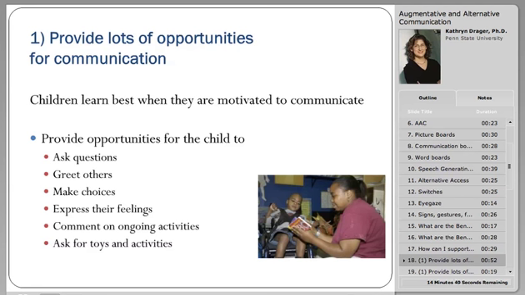The first strategy is to make sure to provide a lot of opportunities for the child to communicate. Of course, you will need to be sure that the child has access to an AAC system with vocabulary that is appropriate and relevant for these opportunities.